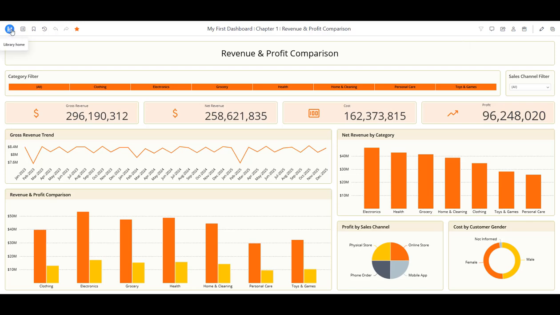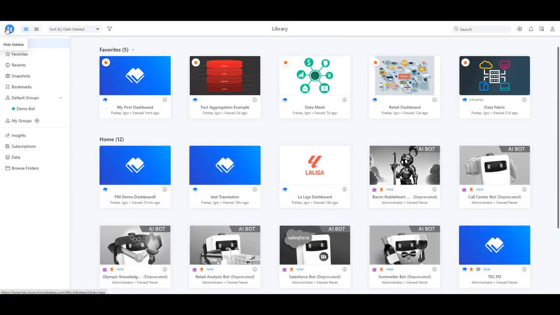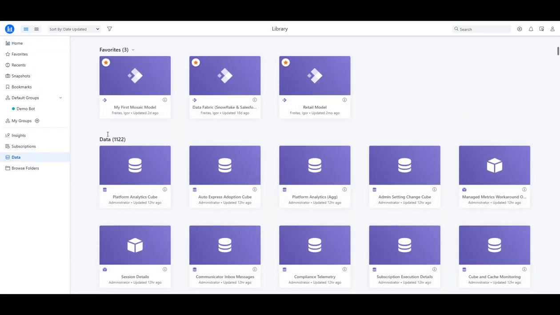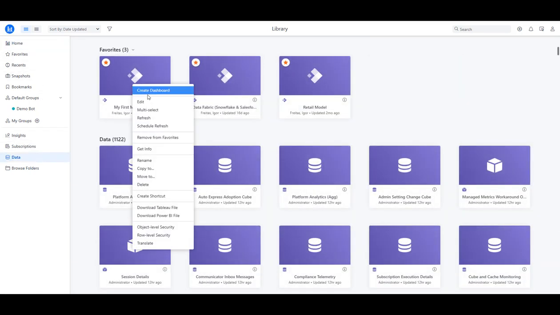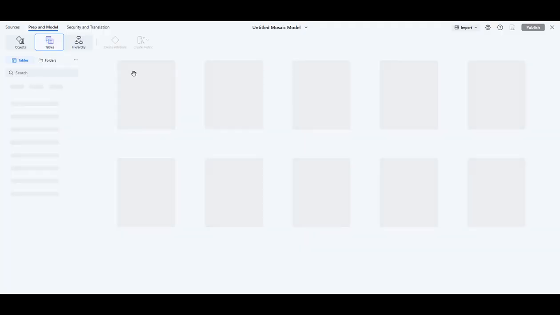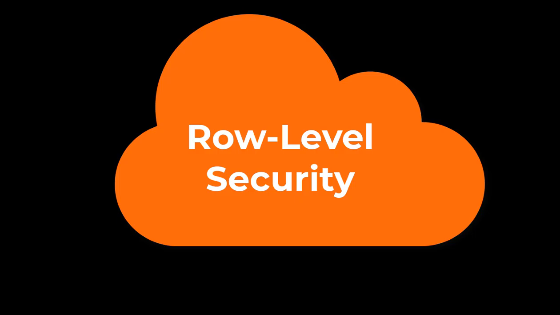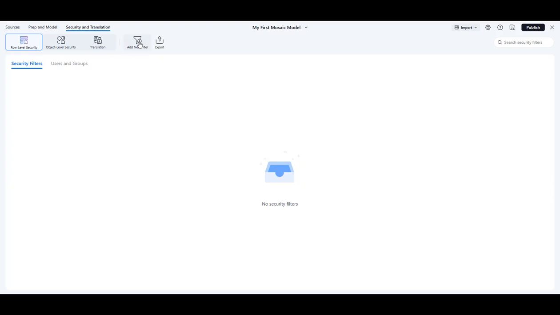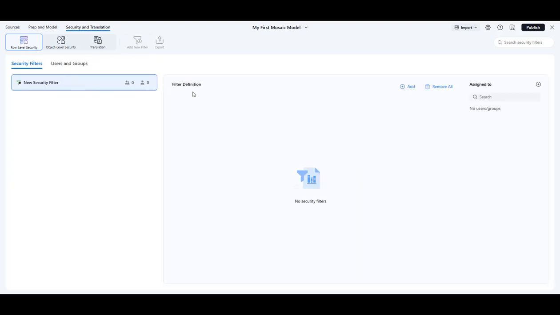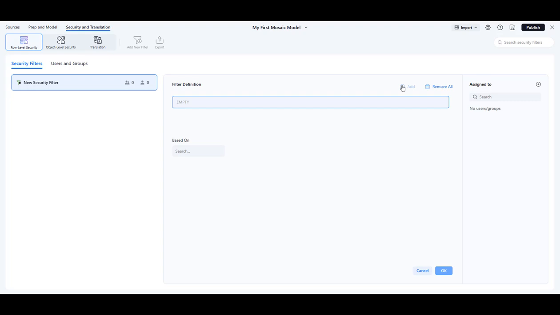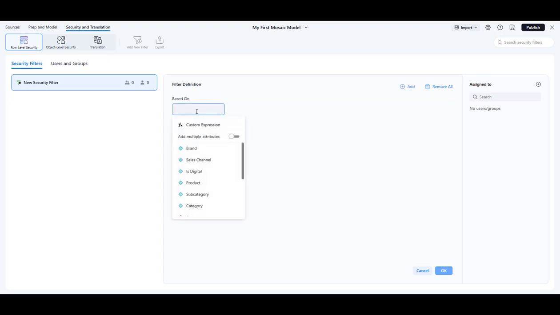In order to show you this, let me go back to library, and then I'll go back to data. My first mosaic model, let me edit this one. And then I'll click in security and translation. We're not using translation this time. So I'll be applying here a security filter. To create it, I basically click this button, add new filter. And then I start defining the attributes that I want to apply row level security to.